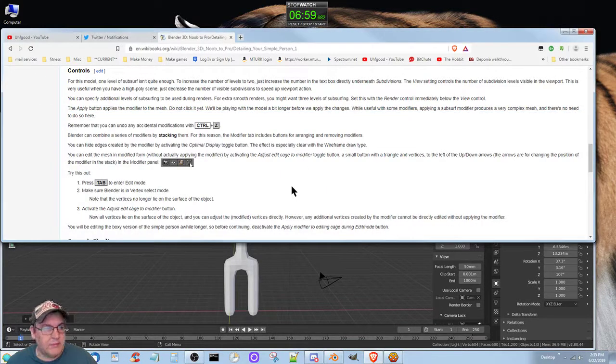Controls. For this model, 1 level of subsurf isn't quite enough. To increase the number of levels to 2, just increase the number in the text box directly under subdivisions. The view setting controls the number of subdivision levels visible in the viewport. This is very useful when you have a very high poly scene. Just decrease the number of visible subdivisions to speed up viewport action.